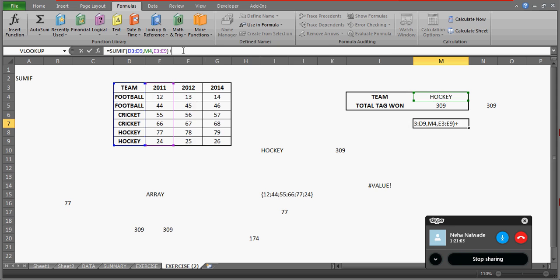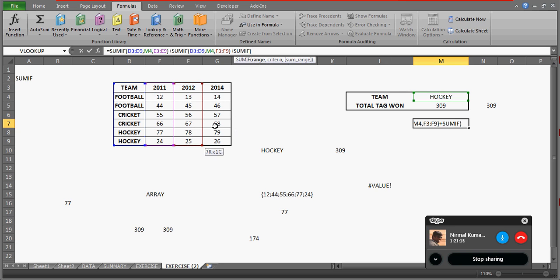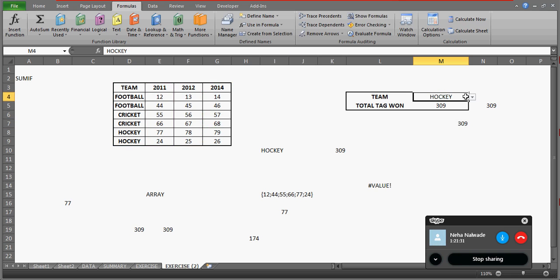Again, you use the sumif range. In the same range, criteria is going to be hockey, and for the hockeys I need the sum for this value, plus one more sum, this, and then the criteria hockey M4 I mean to say, and then this. There you go. Now 309, which is correct. So all three options are available to you.